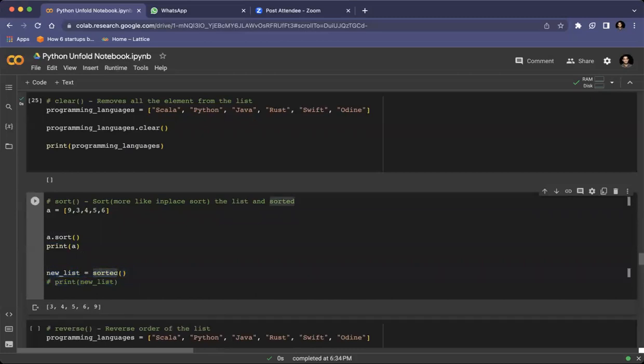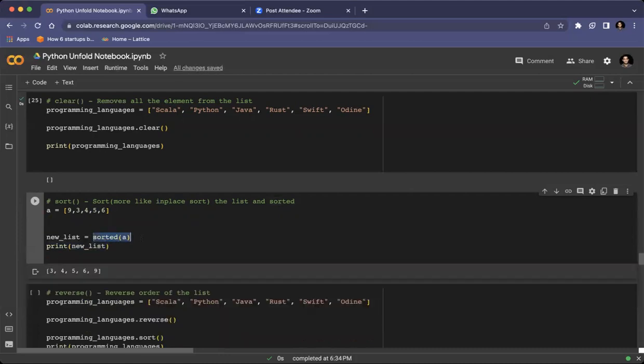Sorted creates a new value in the memory, and because it is creating something, it has to return a new list as well, and then you have to print. You will see that you have to pass the whole list into the sorted method. So now it is creating a new list and giving you the output. Most of the time it depends on the use case whether we have to use sort or sorted.